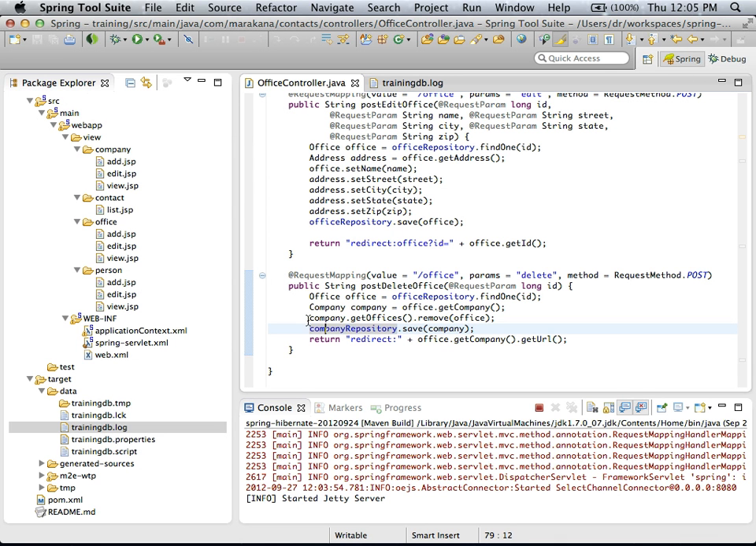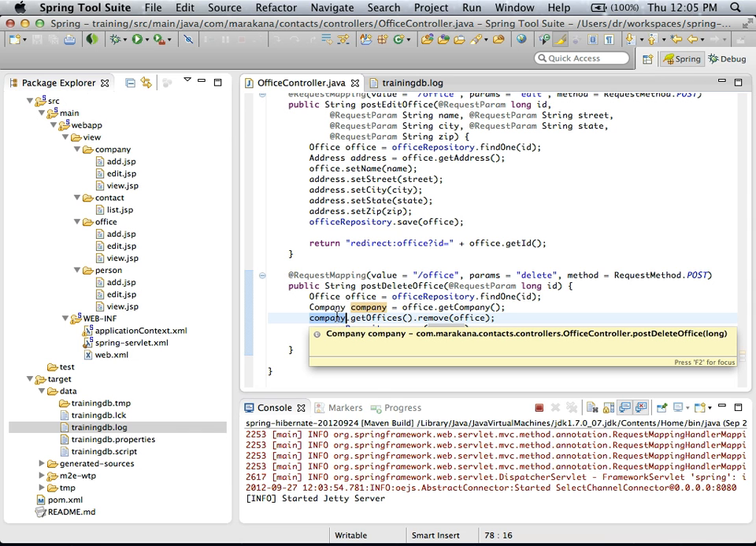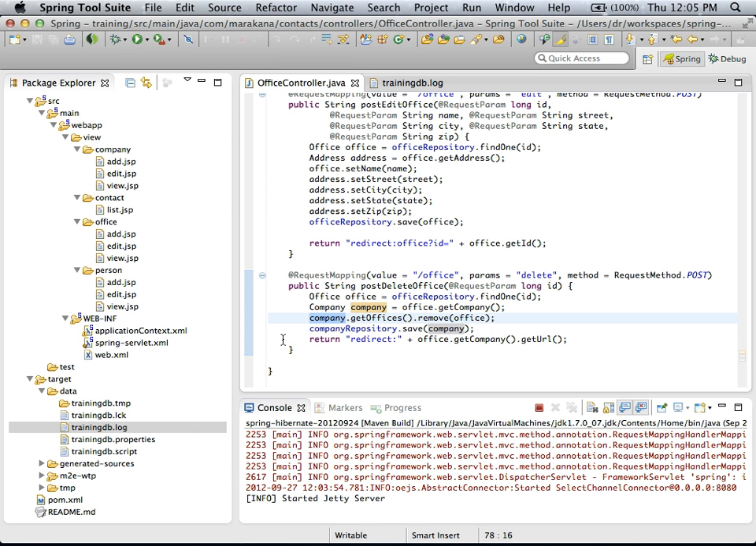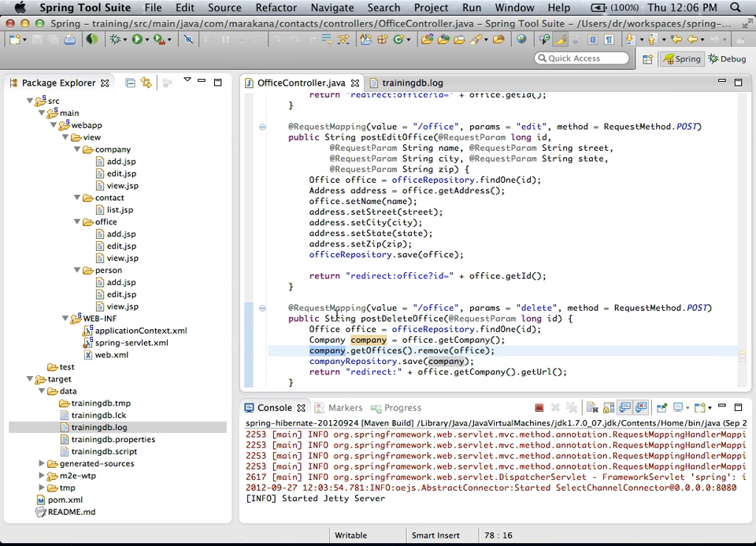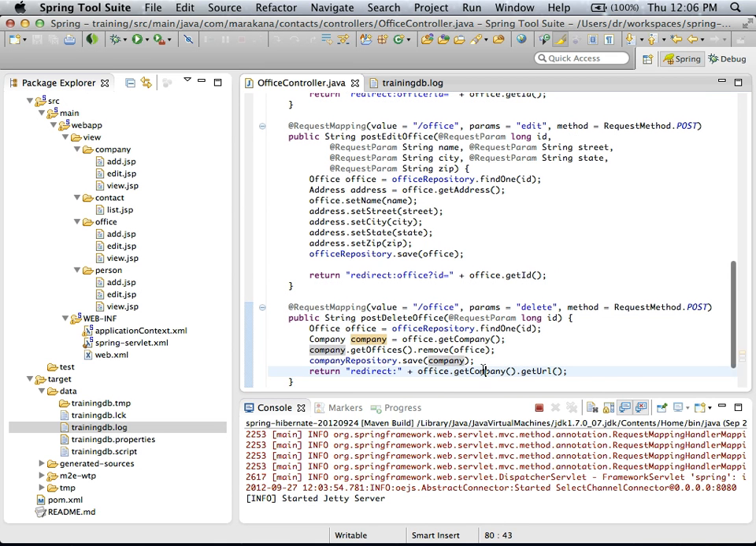Well, if we look at the state of this company object, it doesn't have the office. Nipa was suggesting looking at it in the debugger, and we'll see, in fact, the company doesn't have that office. You don't have offices in the debugger, right? Yeah, but in the UI, we've done this post delete, and then we redirect, which causes the browser to make another request to the company page.